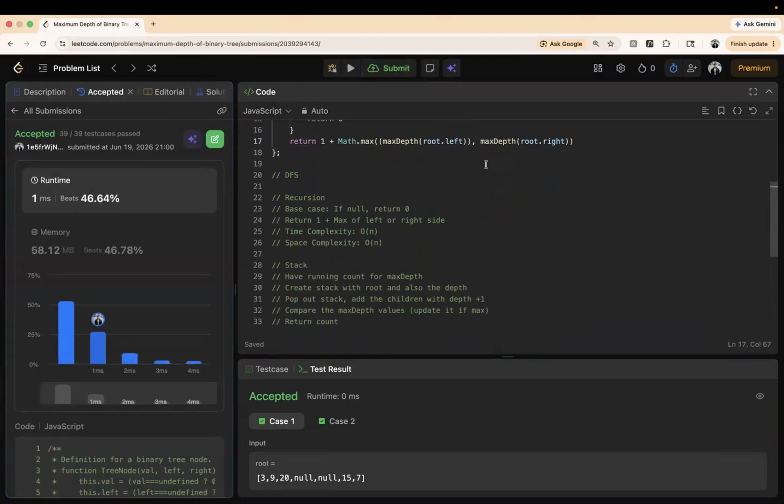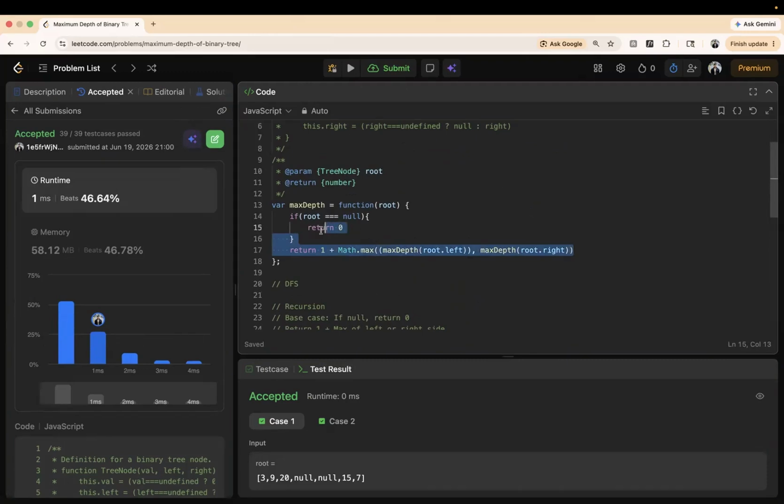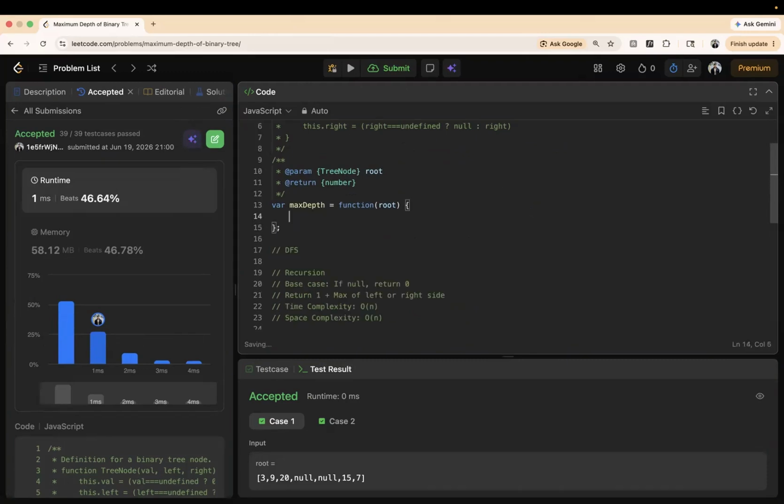Great, so that's one way. And the next way, we can do a stack. So if root is null again, we can just return 0, and then we create the stack, and we pass it the root and the depth. So it will start off, since it's not null, it will have at least 1, right?